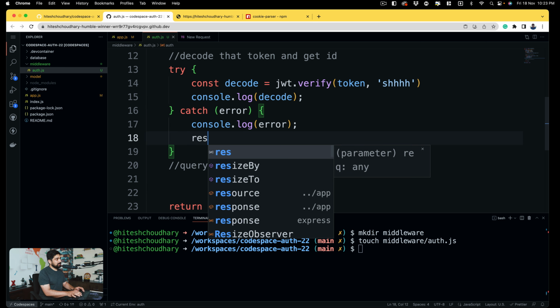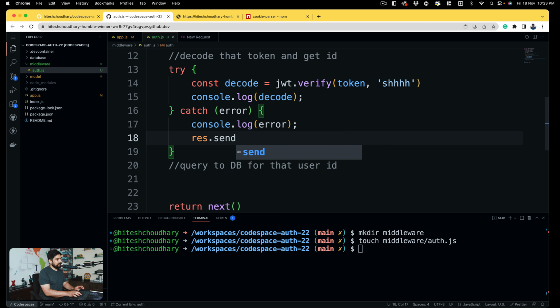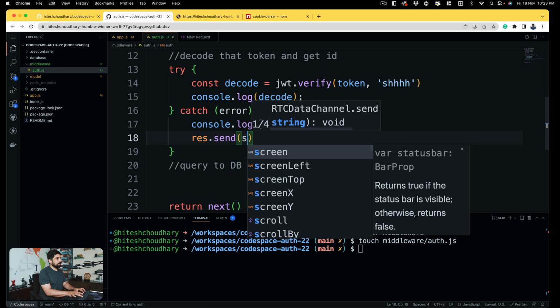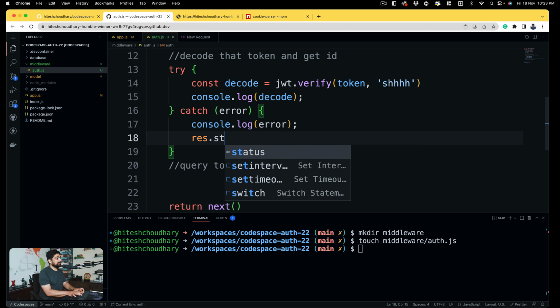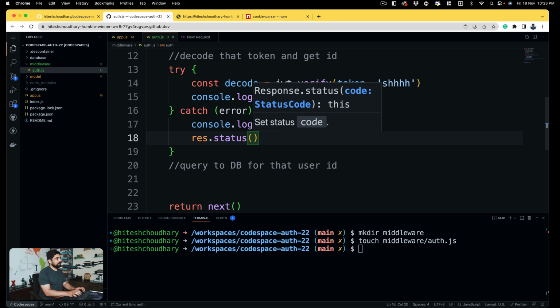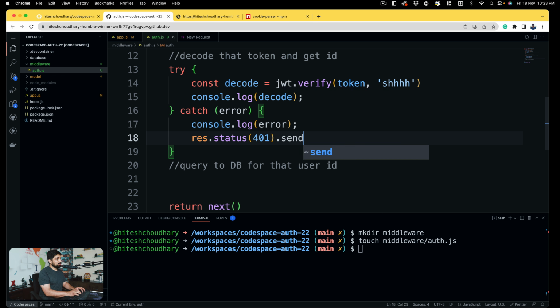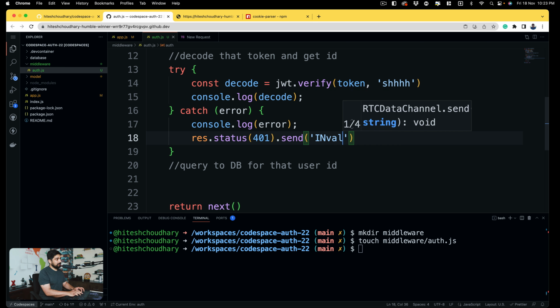So we can say res.send. Again, depends on what your flow is. We have to do a status. Talking and typing, not easy. res.status, and we can go ahead and work with the status, which is going to be 401 in this case. You don't have access to the token. So we'll send a response, something like invalid token.